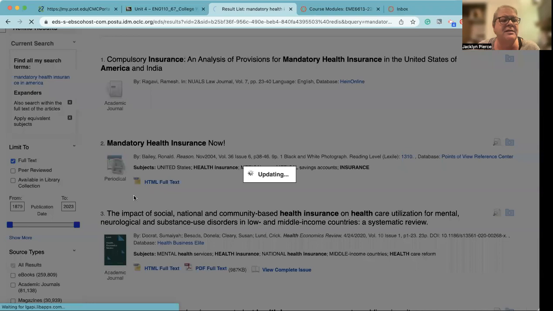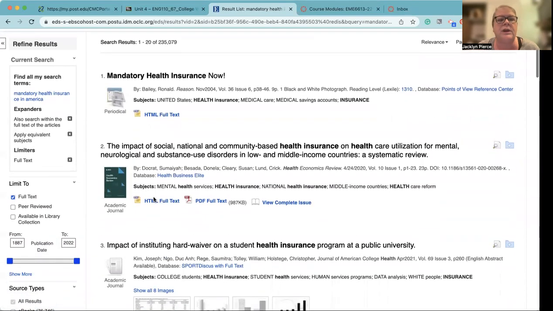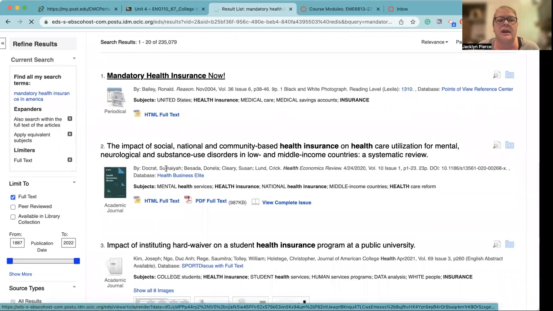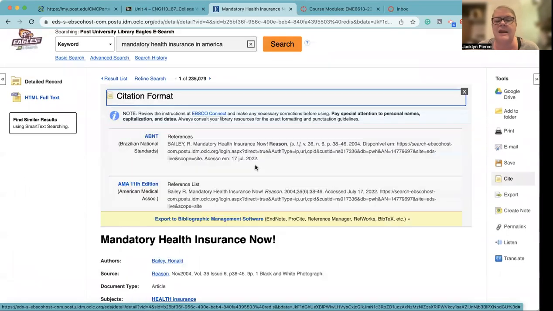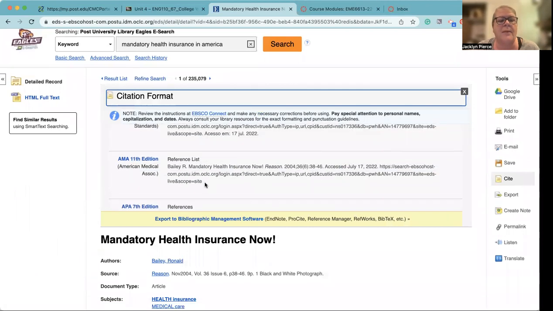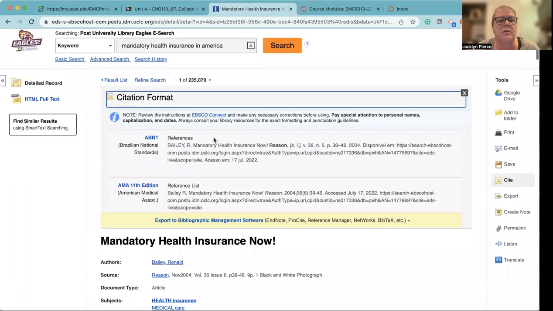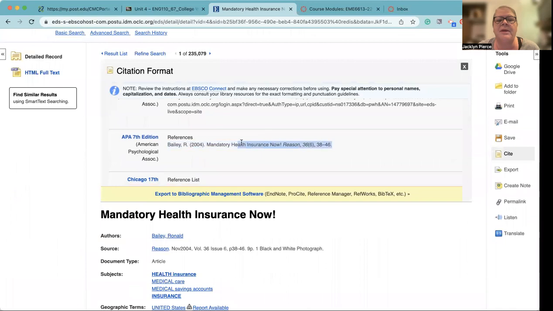So let's limit this to full text. And that one I think is, yeah. So it then becomes the very first one. So when you find an article that looks interesting, you click on it. You are going to want to, before you do anything else, you're going to want to click the cite button over here. And you're going to want to copy this, not AMA, where are we? APA, there it is. You're going to want to copy this and paste it into your Word document.